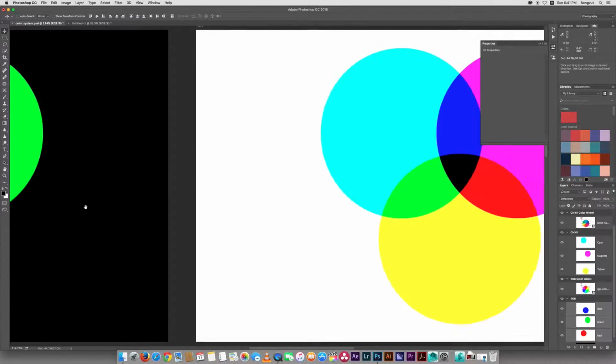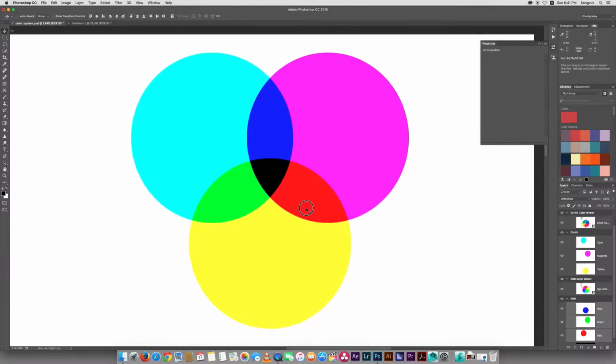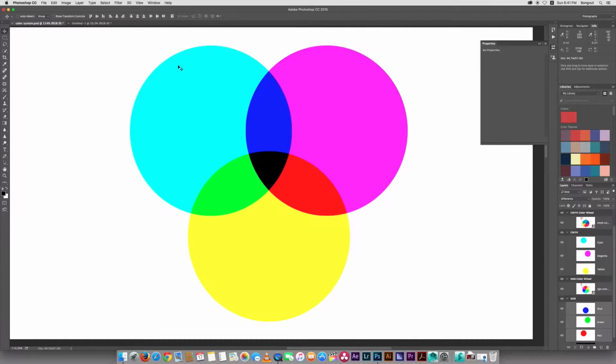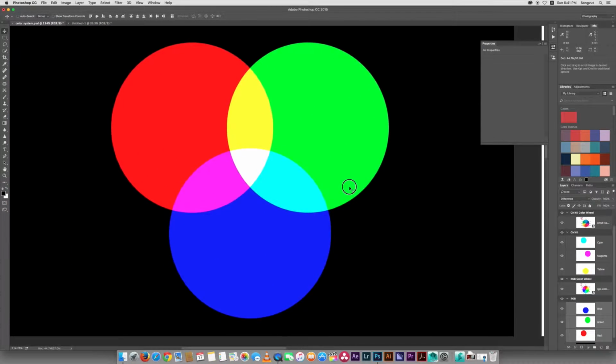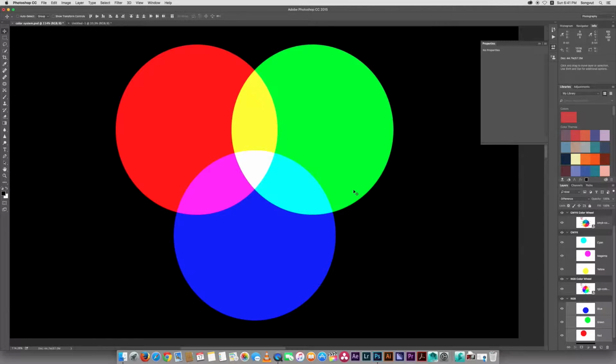If I go to this one, this is the color in the CMYK system. Here is the cyan, this is the magenta and yellow. In the middle you get black, and the overlap between cyan and magenta gives you blue. The overlap between cyan and yellow gives you green. Yellow and magenta give you red. So it's the opposite color, but now we will focus on the RGB system.